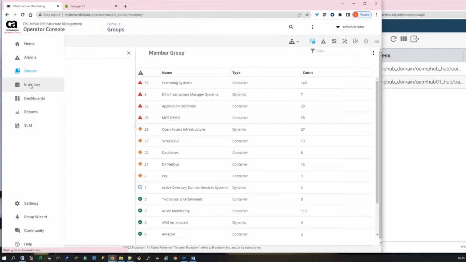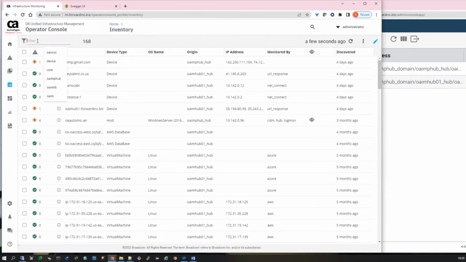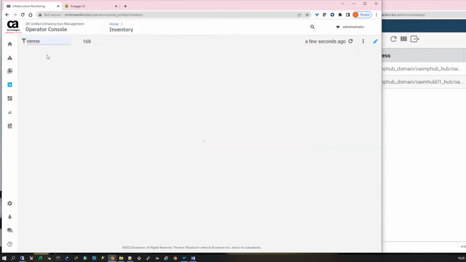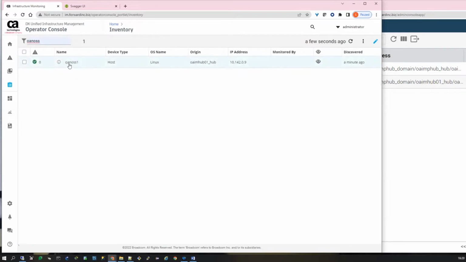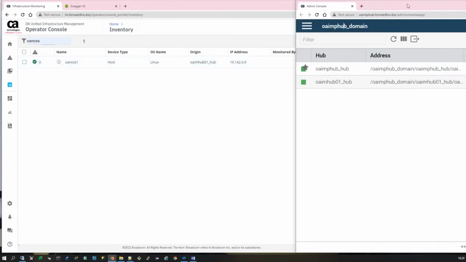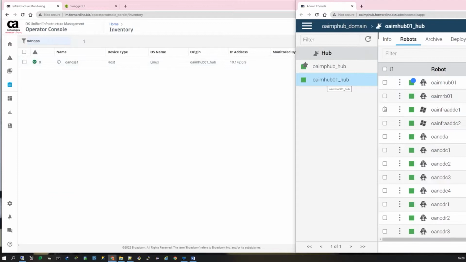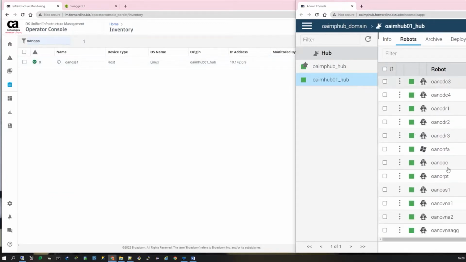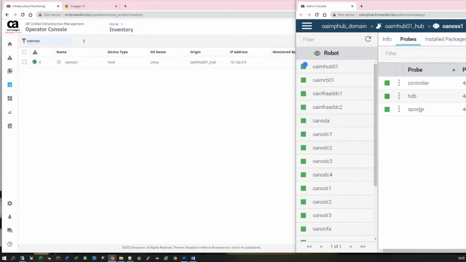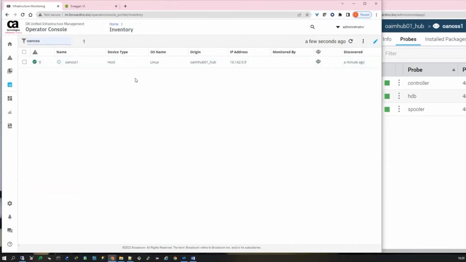So let's go to the inventory, and the device that I have just started is called OANOSS1. We can see it was started or discovered a minute ago. So what I'm going to do on the right hand side here is find this device, and then we can see that only the robot is installed. No probes are installed on there whatsoever. So I'm going to leave that to the right hand side. I'm going to talk to you about MCS, and then as I'm talking, that will get updated, probes will be pushed out, monitoring applied, and so on.